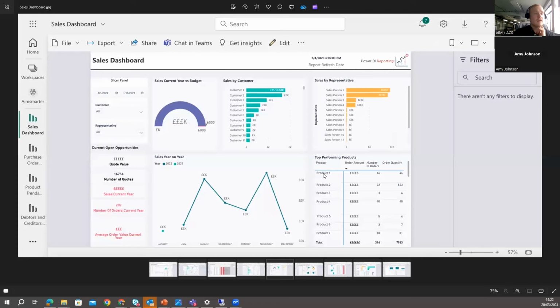Now, when you set this, on the bottom right-hand side, you'll be able to see the top performing products and then the sales by customer for your reps as well and for your customers. So you'll be able to see at a high level how your customers or your reps have been doing, and then what products they've been purchasing. And then in here, you can see sales by rep over time. On the bottom left-hand side, you'll be able to see the total quote value, total number of quotes, sales for the current year, and number of orders for the current year. So you'll be able to see some totals down there.